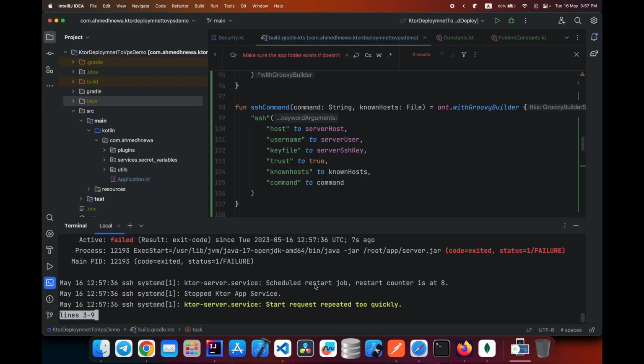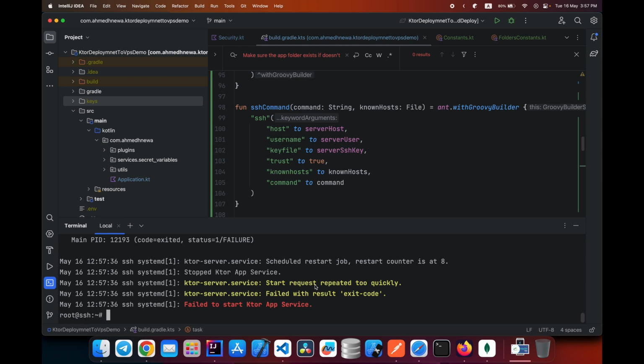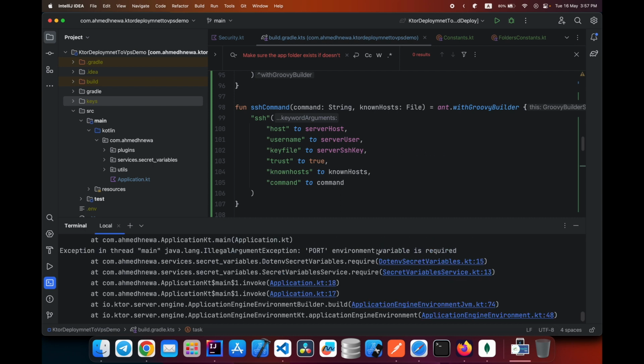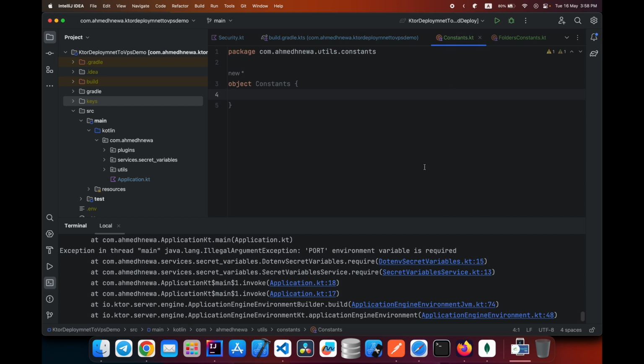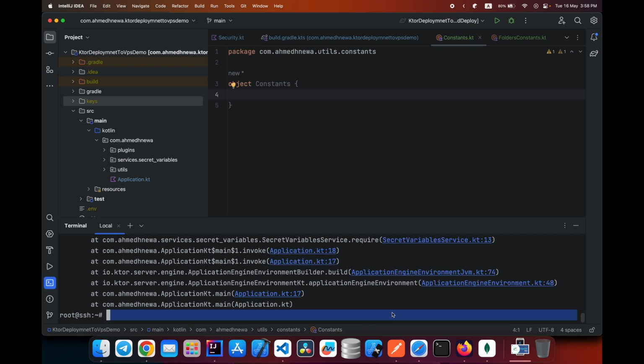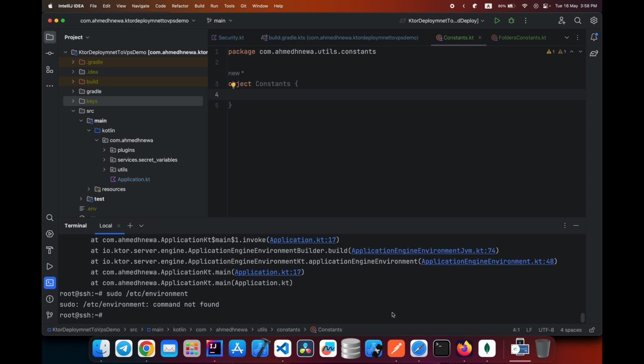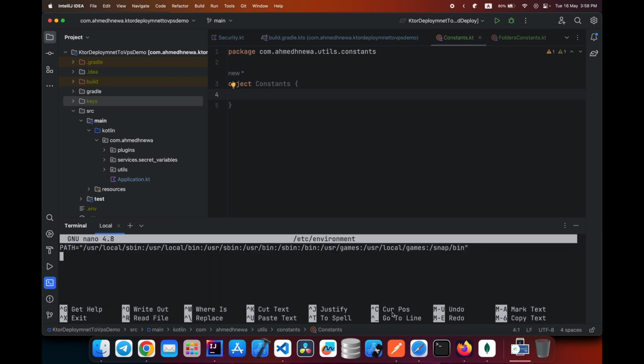I think we get some kind of error. Let me see the log. If we go here under the log and Ktor server, we haven't defined the variables, that I know. The port environment variable is required. So what I will do is go under sudo nano, sorry, I forgot the nano, etc environment.